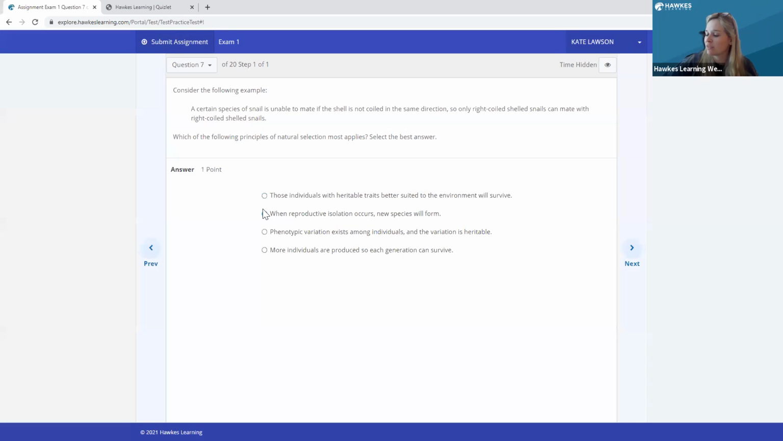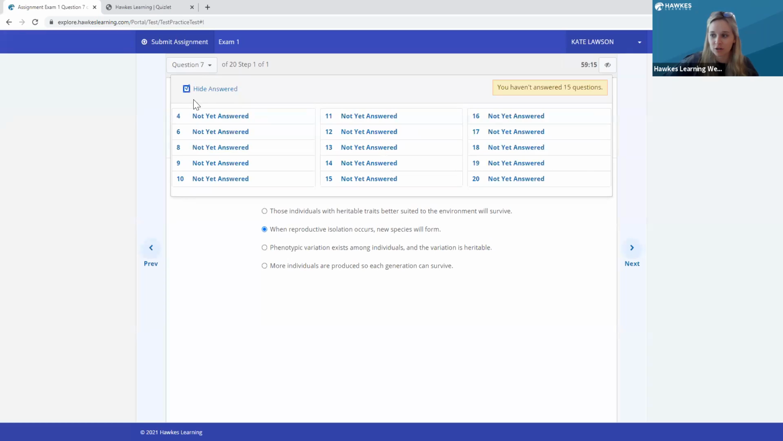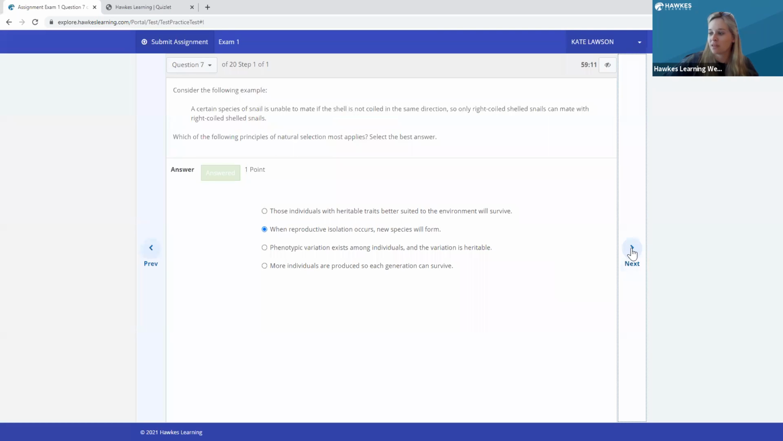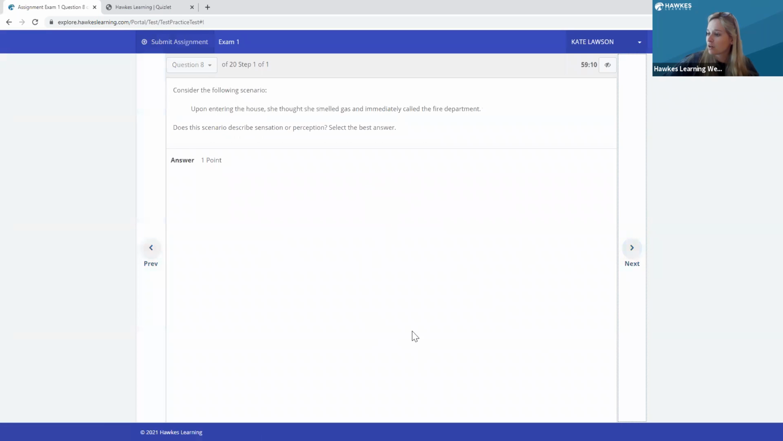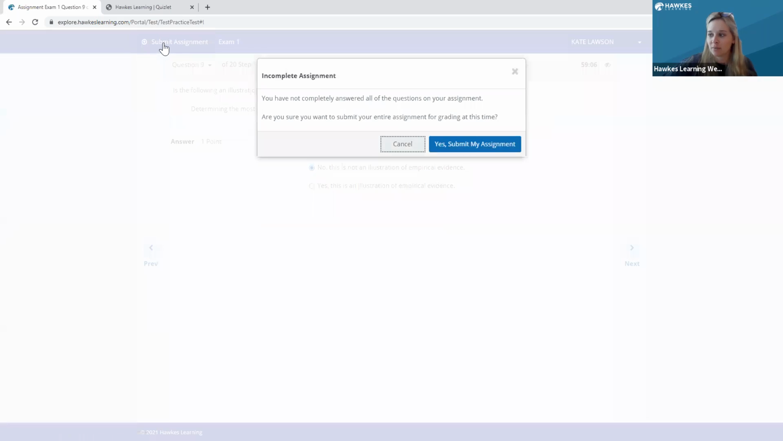And again, with this drop down feature, say you're running out of time and you've been skipping around, you need to see which ones you haven't completed yet. Rather than having to flip back and forth with previous and next, you can click hide the ones you've answered and then just see the ones you have yet to answer. And then once you have gone through and completed your practice test, just click submit assignment.